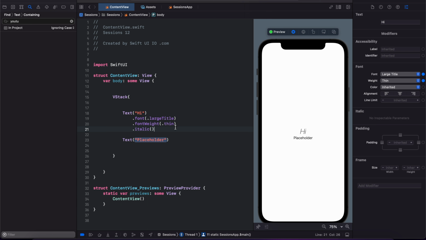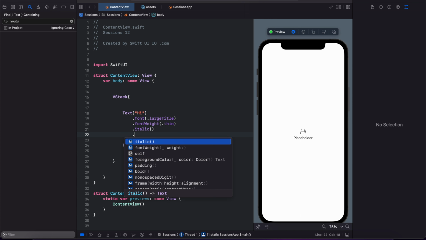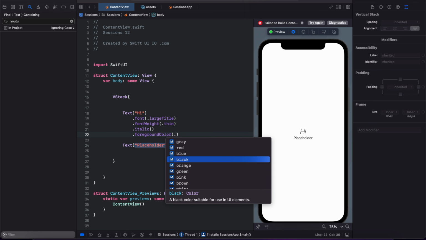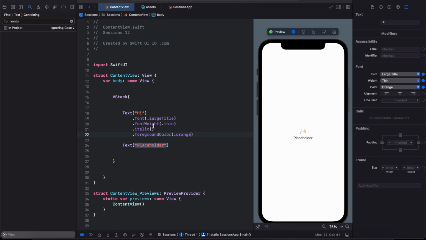You can change foreground color using dot foreground. I'm changing this color to orange. You can also change this color from here, and I'm changing the weight to bold.